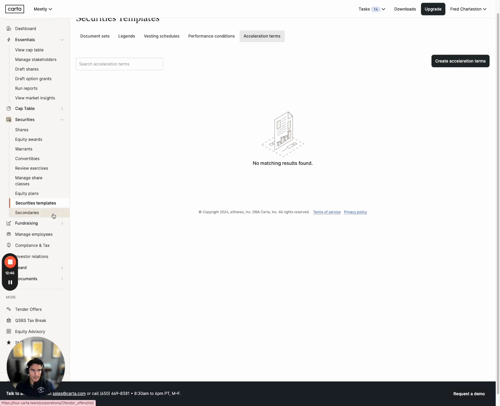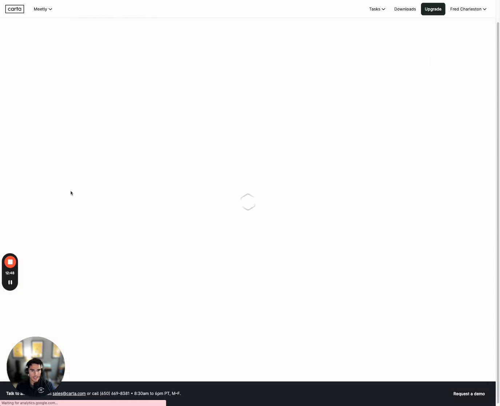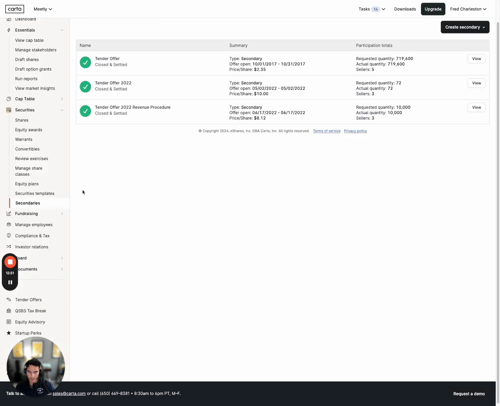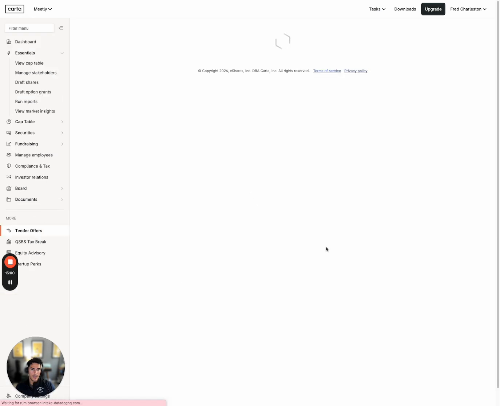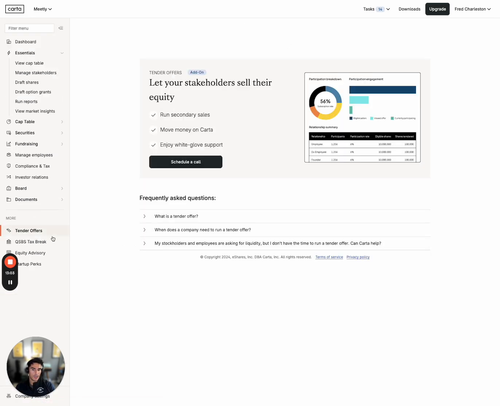And then lastly, but not least, we have secondaries. Carta does have the ability to help your company run a tender offer event. It's going to give a history of any tender offers that might have occurred. If this is something that your company is interested in, definitely go to the tender offers tab on the left-hand side of the page and get in contact with our sales team, and they can better understand whether or not your transaction meets the requirements of our team hosting the tender offer event. And I think this is a really nice offering that Carta provides that many other cap table providers do not.